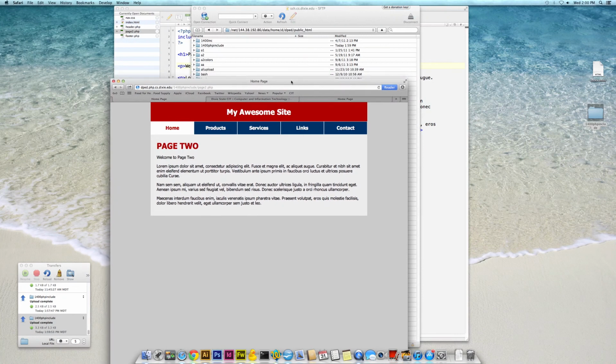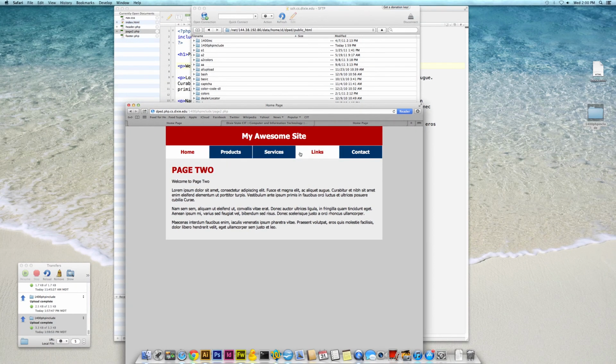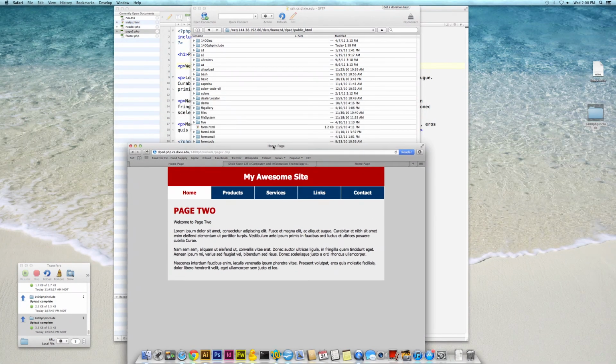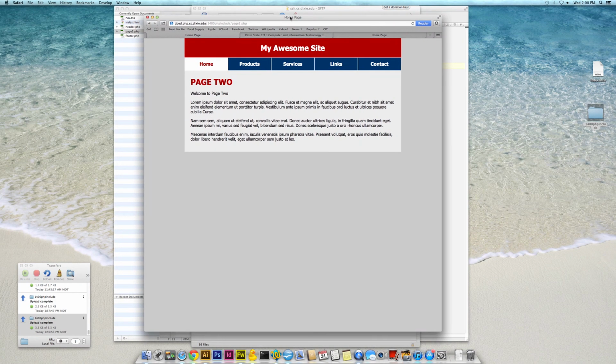The handy thing about this is that any time I change my navigation, all those pages that connect to that will automatically change. So I change it in one place and it changes throughout the whole website. And that's really the great benefit of doing things in PHP.